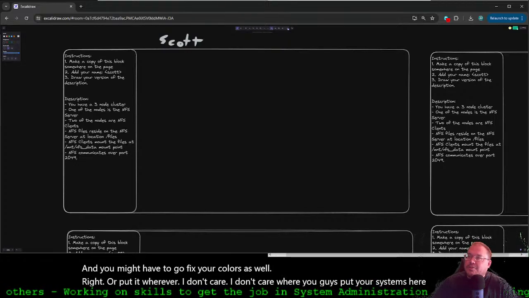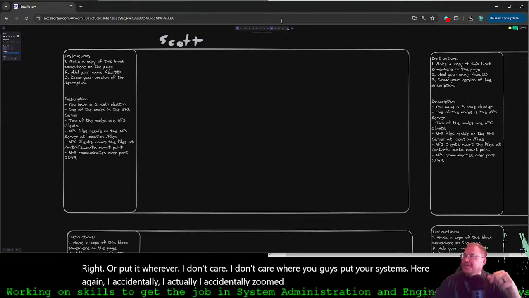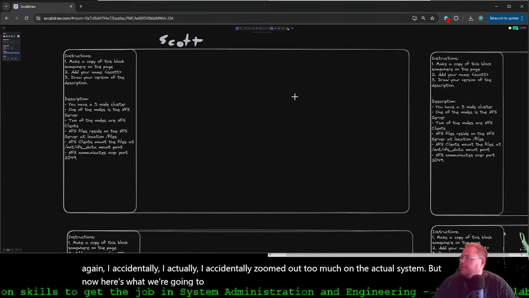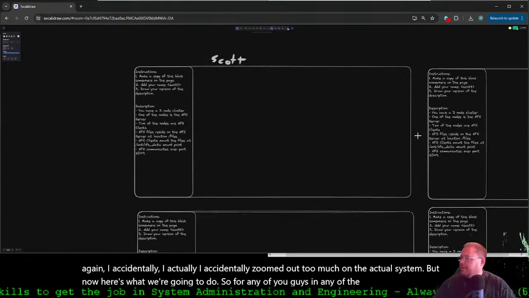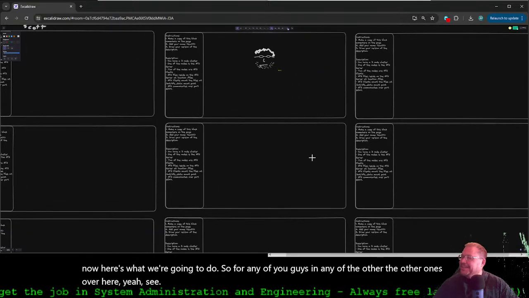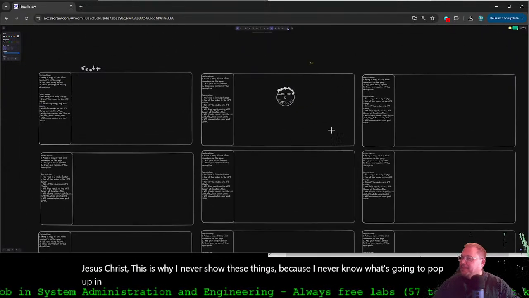Again, I accidentally zoomed out too much on the actual system. But now here's what we're going to do. So for any of you guys and any of the other ones over here. Yeah, see? Jesus Christ. This is why I never show these things, because I never know what's going to pop up in them. But you can go in there.